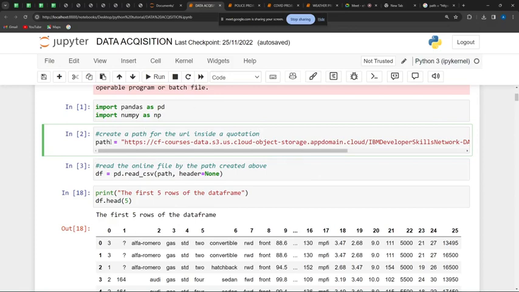So I can decide to create a variable to store that path. That's the first thing you do. You create a variable to store the path where you can find that file. So I'll call the name of that variable path.